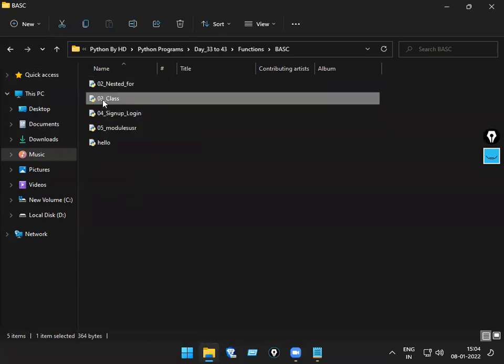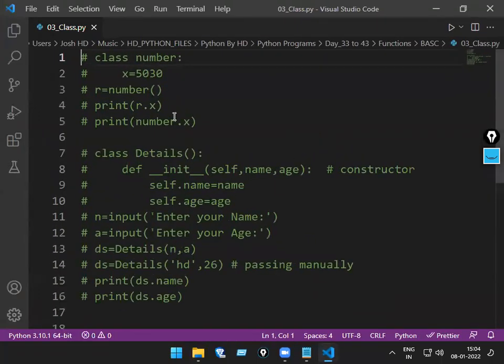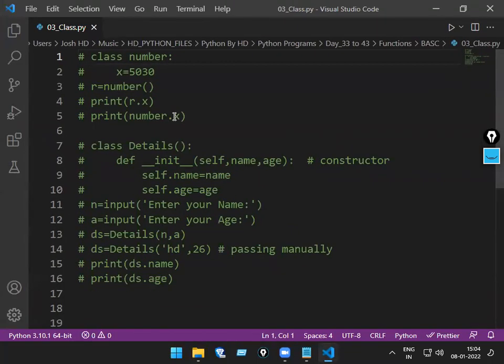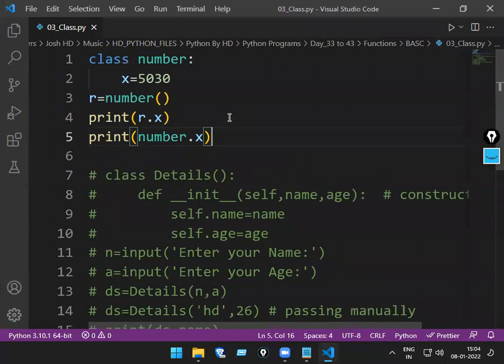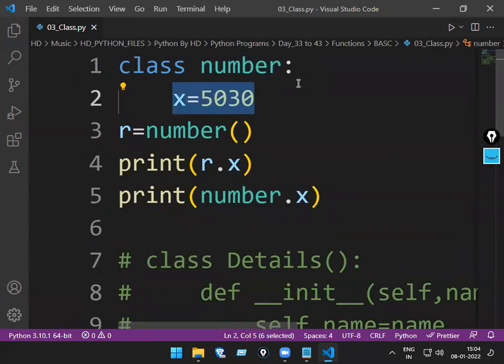Okay, we'll see the class program now. So 10 minutes focus here. Already you know, but again focus here for 10 minutes. What is the class name here now? Number. Inside this I have one attribute. It is called as what? Attribute.